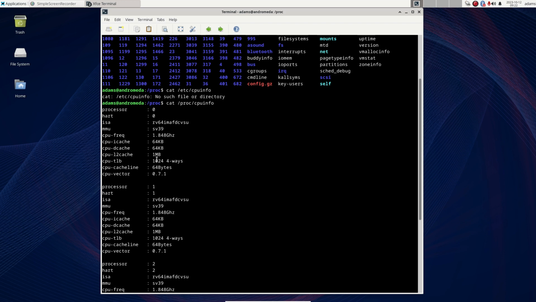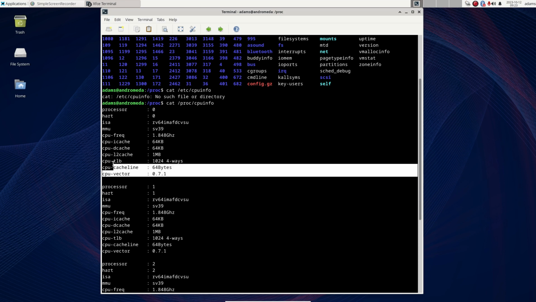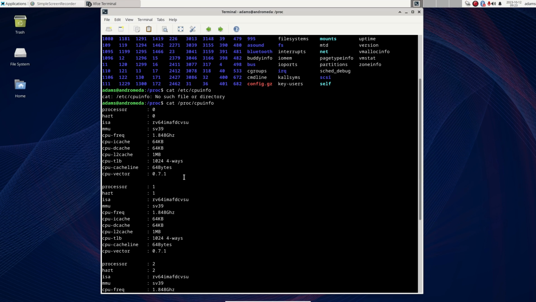Then there's a level 2 cache where you preload the cache. I'll give you some diagrams later on in another video, but there's 1 megabyte there. Now here it shows you that the cache line and everything is 64 bytes, which is why I was questioning the lshw utility only showing 32.